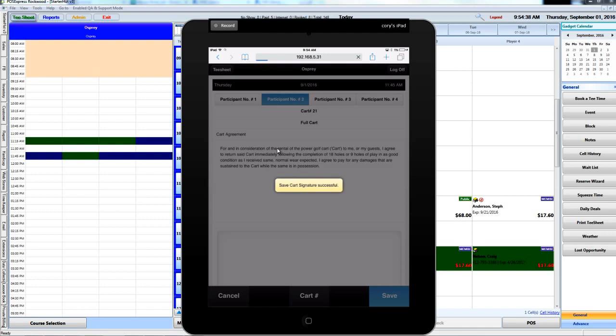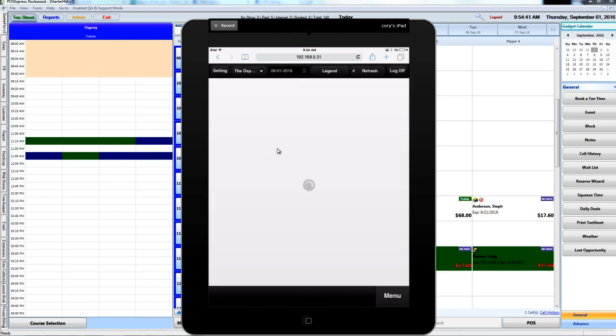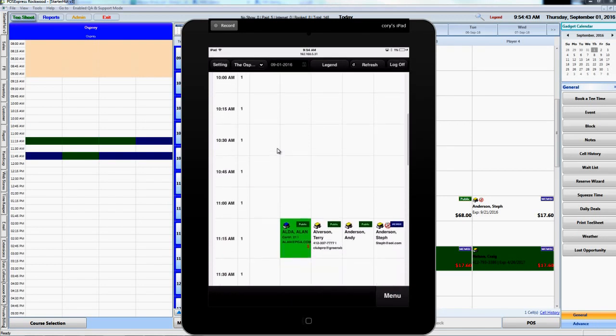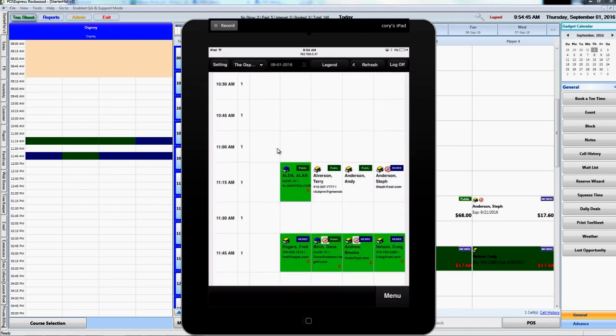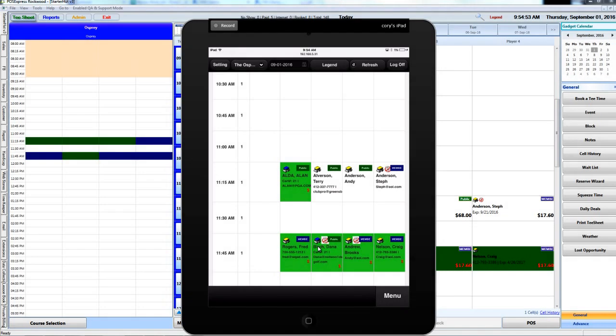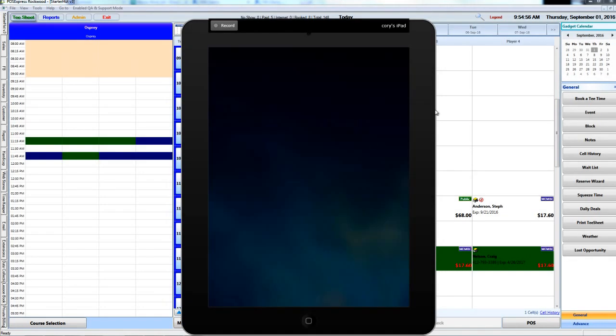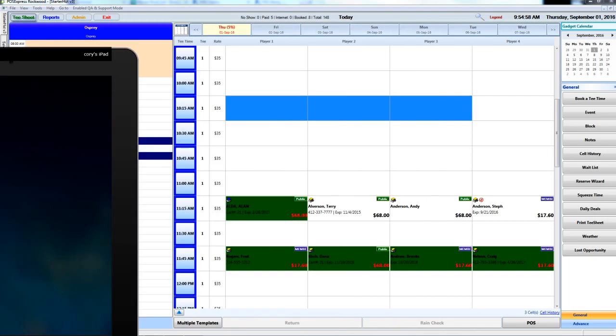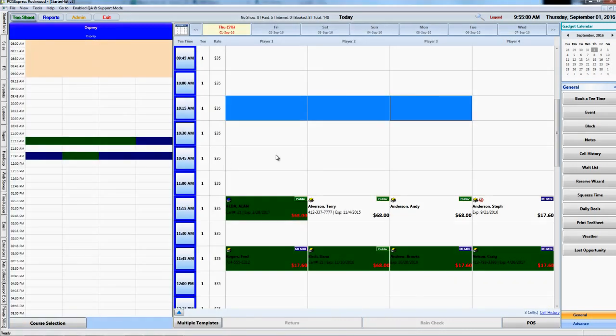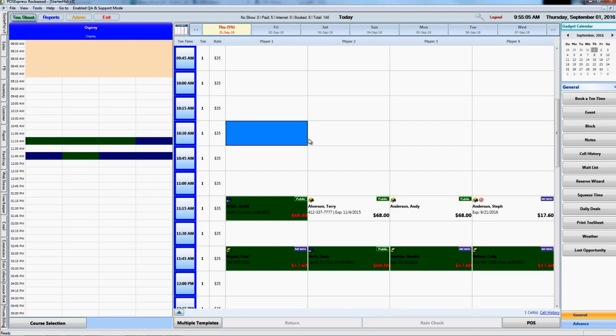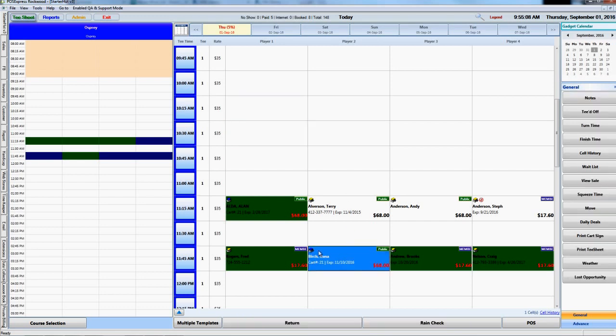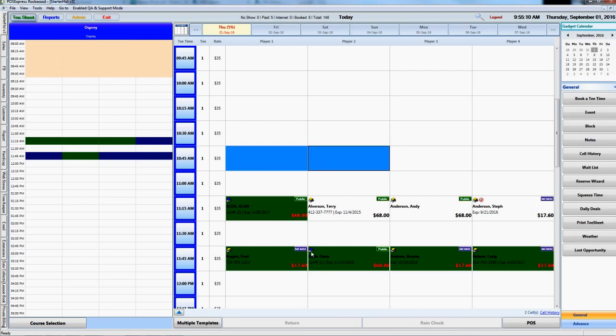Now, once your starter has the cart rental agreement on the Starter Hut mobile application, you're going to notice that the lid of the cart here will turn blue. So it's again just a quick graphical representation that, yeah, we did get the signature for the cart. If for some reason there's damage to the cart and you need to go and look up that transaction, for example, if I'm back on the tee sheet and I'm going to click on Dana's name here, by the way, you can also see that a signature has been captured. Again, the lid of the cart changes to blue.